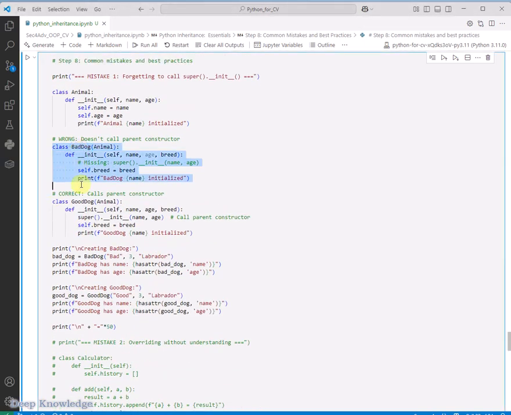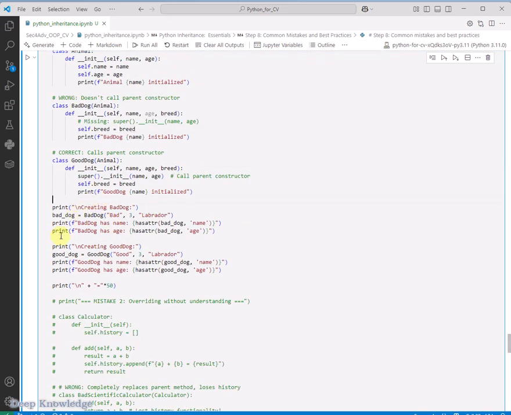Okay, and here are two classes. One is BadDog, and one is, let's see, GoodDog. The naming is just to reflect the okay or not okay. You can see here it's inherited from Animal, but without using the super initialization, the name and age. And when you see here, let me just comment these lines.